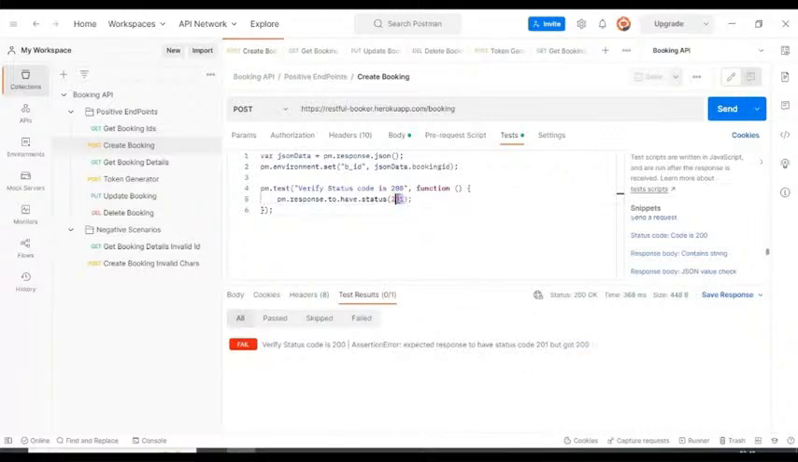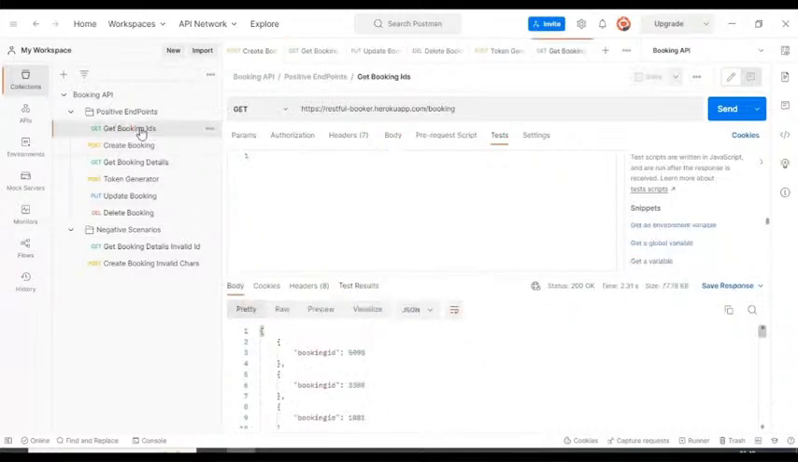So that's it. So this is how you can add the status code validation for every API in this positive endpoints folder and also in the negative scenarios folder. So let's do that first. So we have done it for the create booking API. Let's do it for the get booking details.